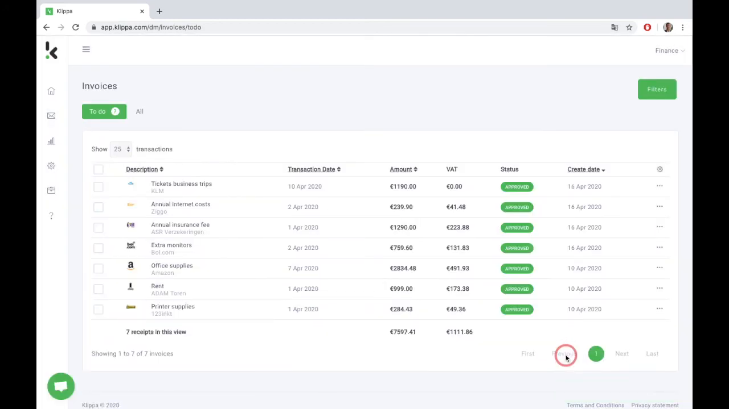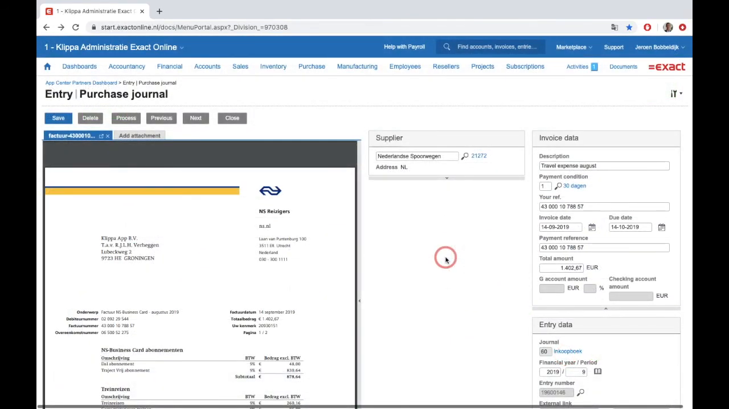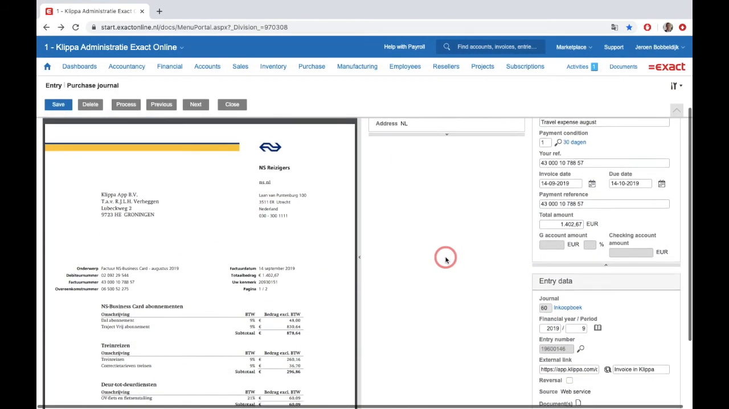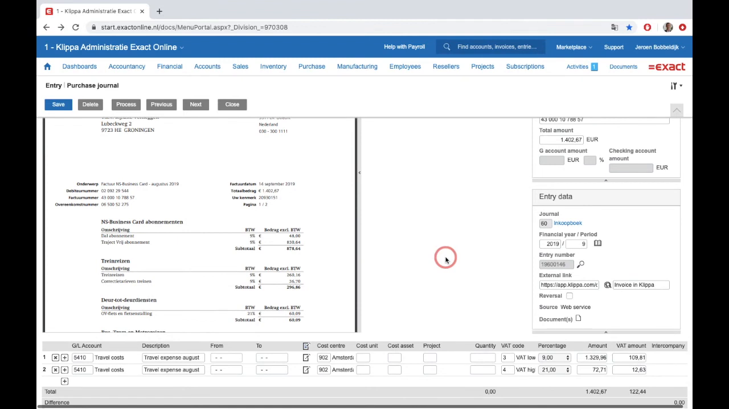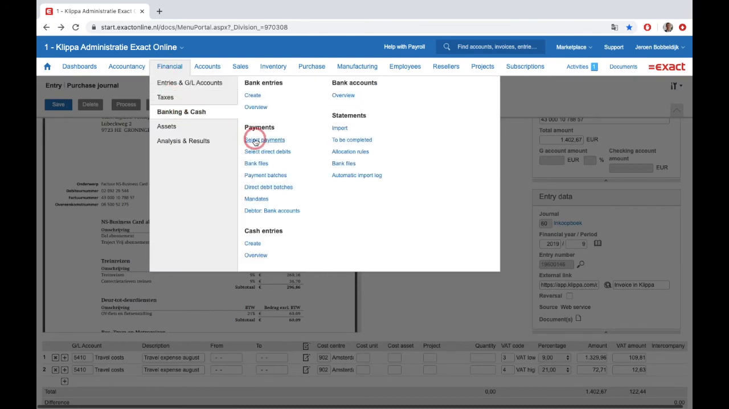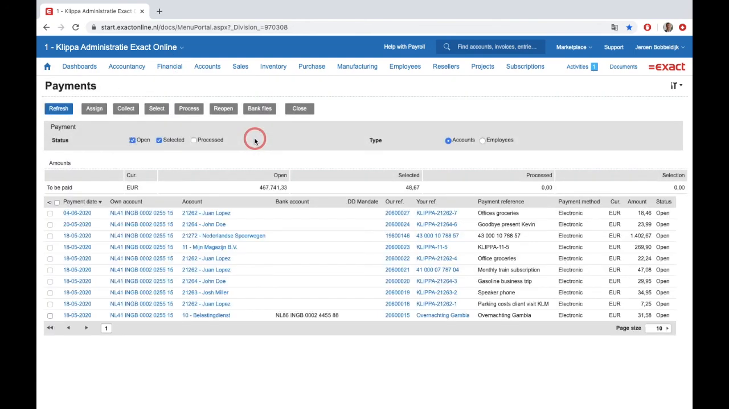All right, let's see how the invoice has landed in Exact. As you can see, your books are automatically updated, including the applicable booking entries and a copy of the initial invoice. You can find the journal entry in your financial cockpit. As you can see, the invoice is ready to be processed for payment. At Klippa, we call this robotic accounting.